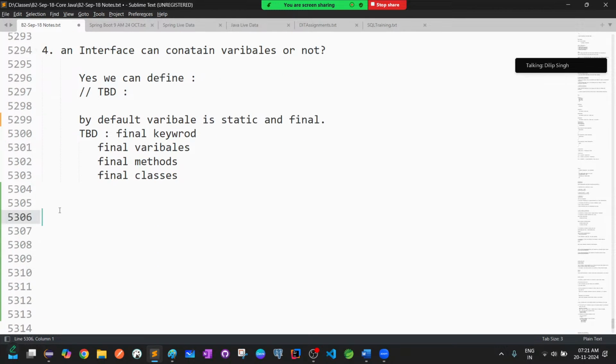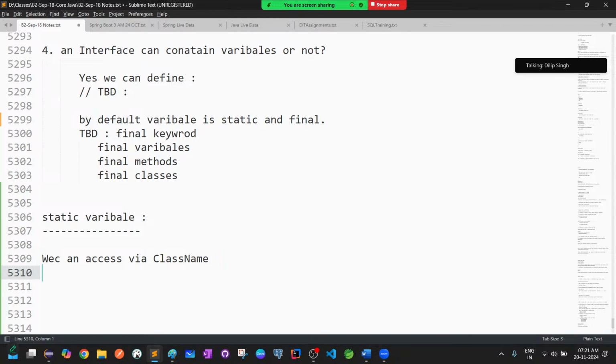Earlier, when we discussed static variables inside a class, we understood that it's not part of object creation. So what is the static variable? We can access it via class name. The variable belongs to a class, and based on that class name we can access it. So simply, we make it class name dot static variable name.